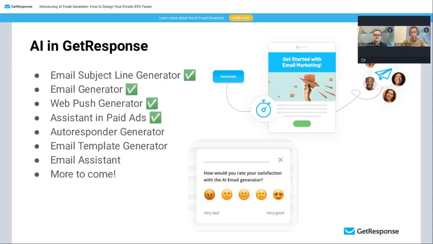What I want to mention right now, available for you if you create a GetResponse account, or if you already have one, is the email subject line generator. You can also use the email generator that I just demonstrated to you. And then you have new tools which are a bit more advanced, but really the AI will make your life much easier if you're using web push notifications. So you can generate them via AI right now. So if you access the tool, you'll see this option. And also to create paid ads.